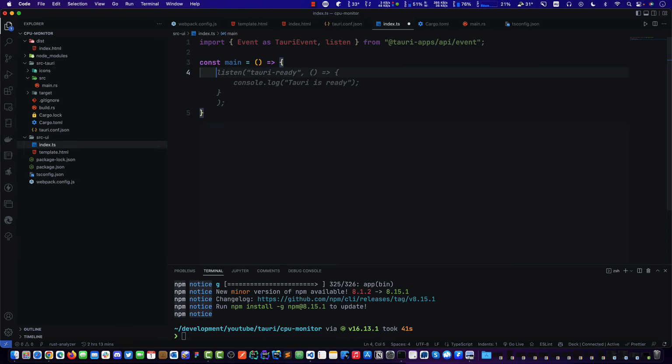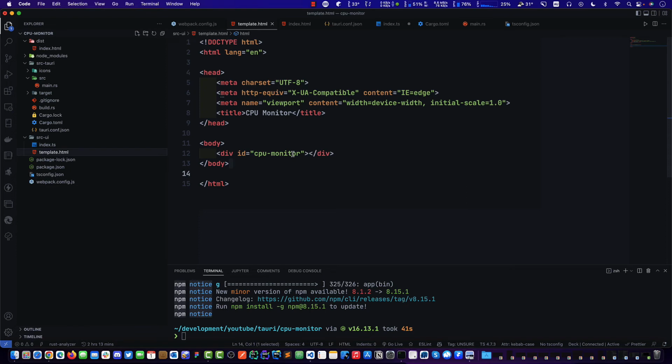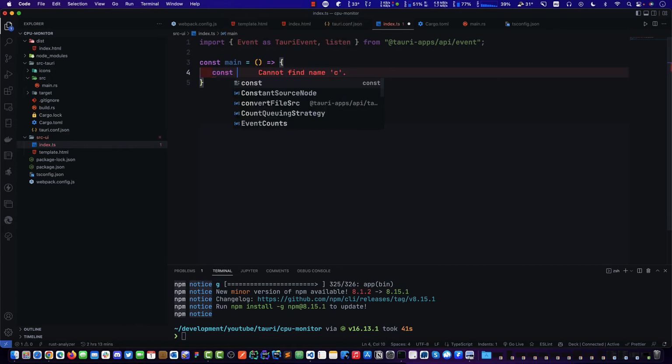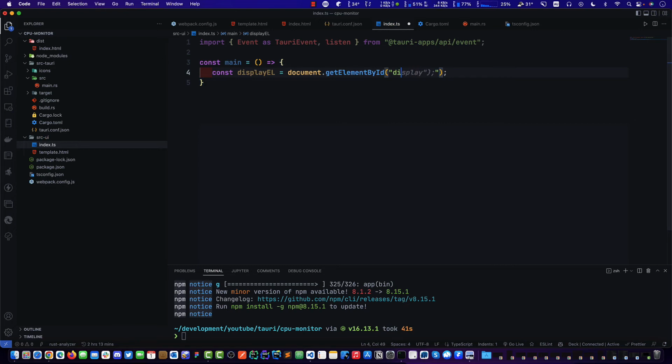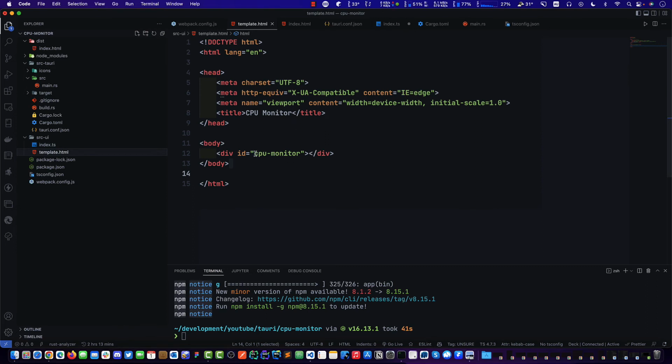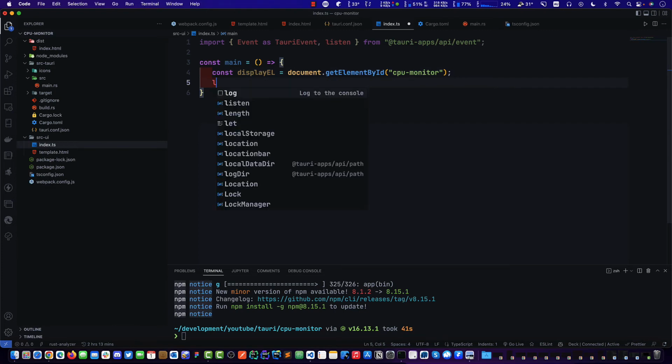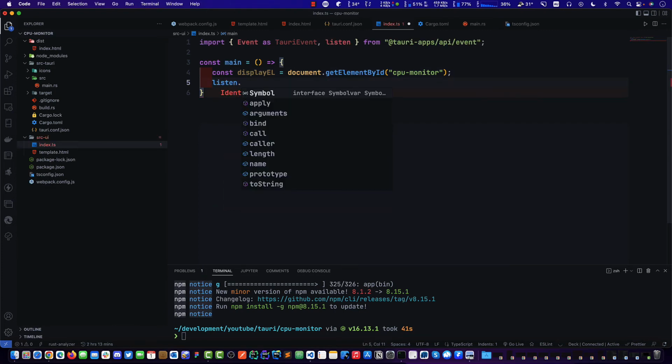So, first of all, we will need to grab the element, okay? Remember this element we got here? We want to grab this so we can put stuff on it, okay? And we can do that by creating a variable here. We'll call this const display element el, okay, and document, straight JavaScript stuff, okay, and what do we call it? Let's check. There we go, CPU monitor. That's the ID, okay, so we go back here and done.